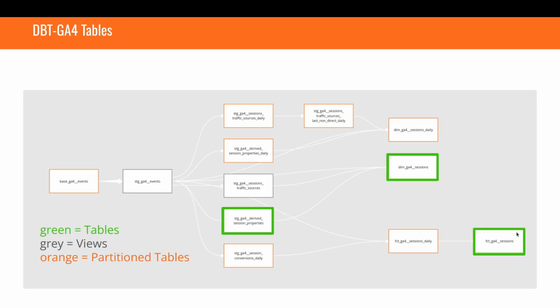So here are the tables in dbtGA4. So dimGA4 sessions and factGA4 sessions. The reason we have these in here is because partition tables are partitioned by day. So if a session crosses from one day to the next, it gets counted twice, once on each side of the partition. So these tables are not partitioned to give you an option to have perfect data, although you will have to query all-time data to use them.